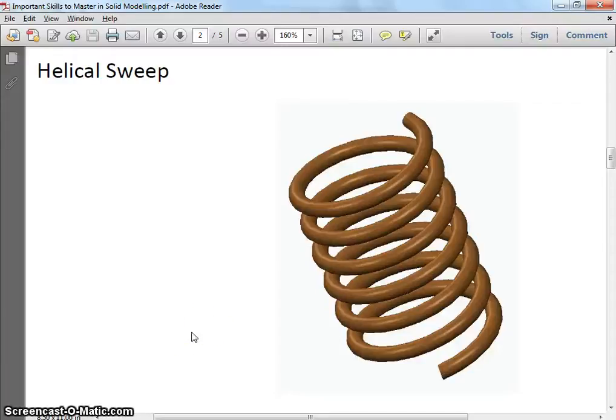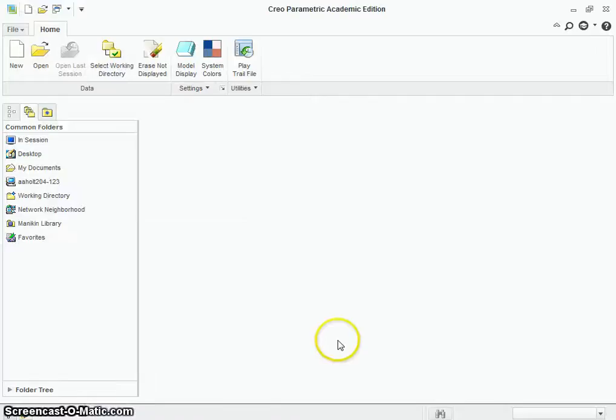Alright, welcome back. Today we're going to be making a helical sweep. So as you can see, I have the part brought up here. We're just going to be making a spring for this tutorial. So we're going to get over into Creo.